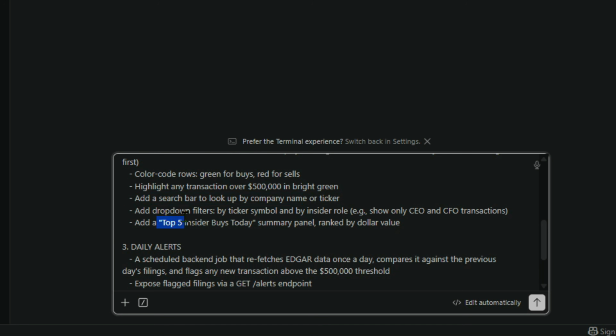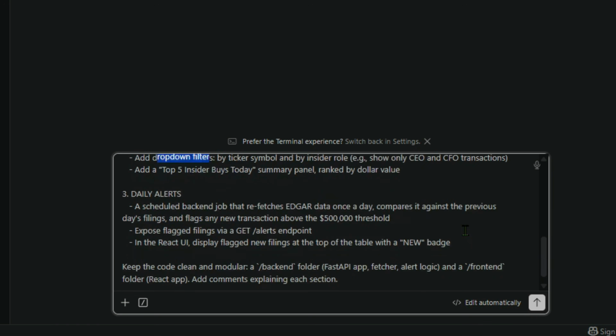Then I'm also asking to add drop down filters by ticker symbol and by insider role, as well as the top 5 insider buys today. So kind of a summary panel with the ranked dollar value that I'm asking to add. And then for the daily alerts, I'm asking to schedule a backend job that refetches EDGAR's data once a day, compares it against the previous day's filing, and flags any new transaction above the $500,000 threshold. And I will tell you later on why this $500,000 threshold.